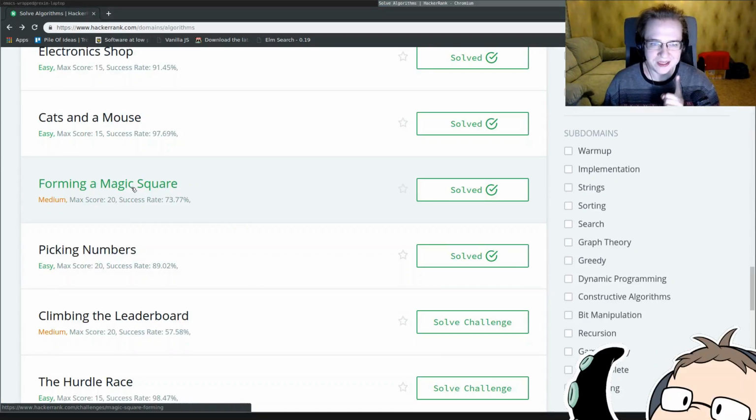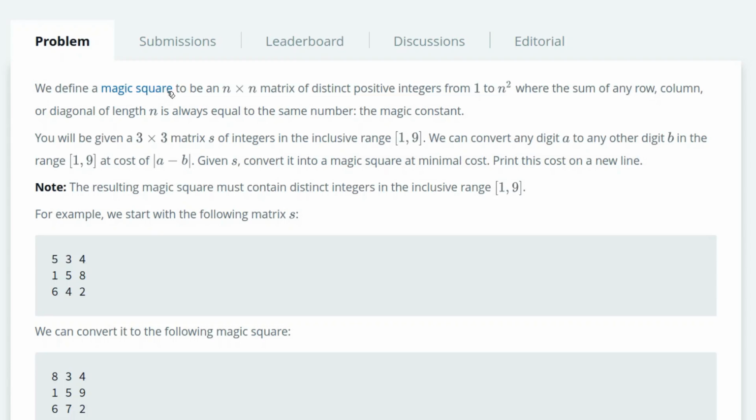The next problem is forming a magic square. We define a magic square to be an n by n matrix of distinct positive numbers from 1 to n squared, where the sum of any row, column, or diagonal of length n is always equal to the same number, the magic constant. You will be given a 3x3 matrix S of integers in an inclusive range from 1 to 9. We can convert any digit A to any other digit B in the range from 1 to 9 at a cost of the absolute difference between A and B. Given S, convert it into a magic square at minimal cost. Print this cost on a new line. The resulting magic square must contain distinct integers in the inclusive range from 1 to 9.